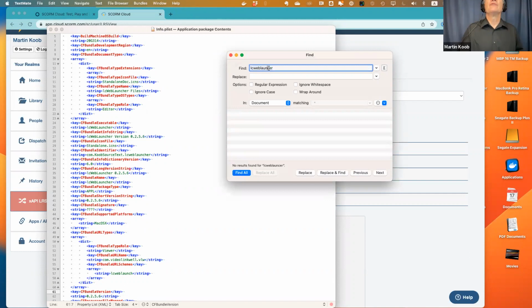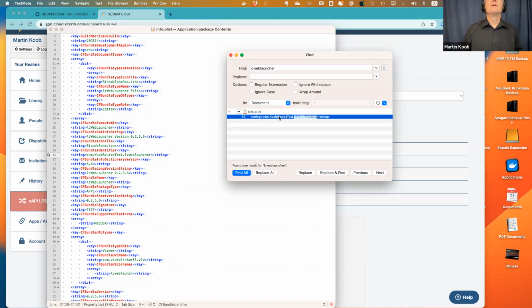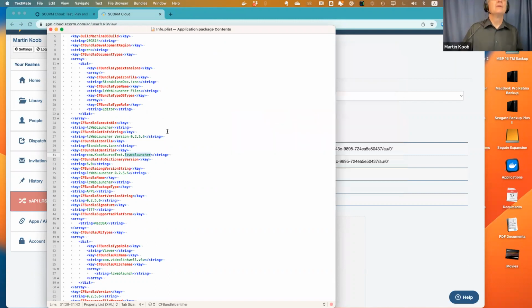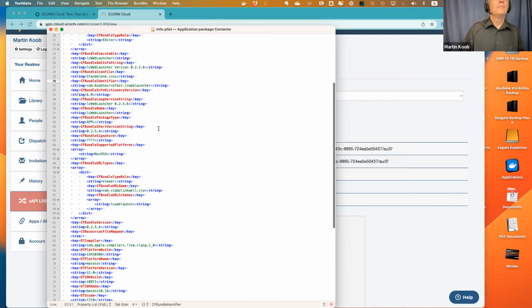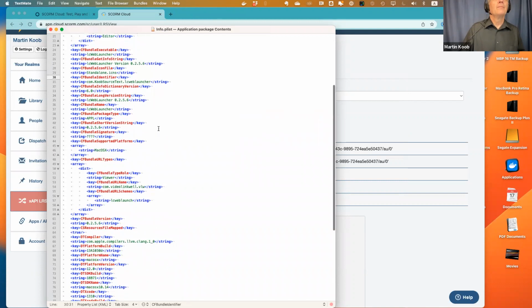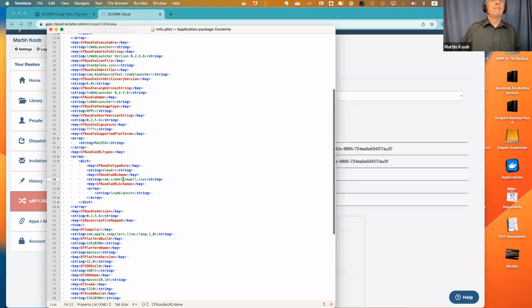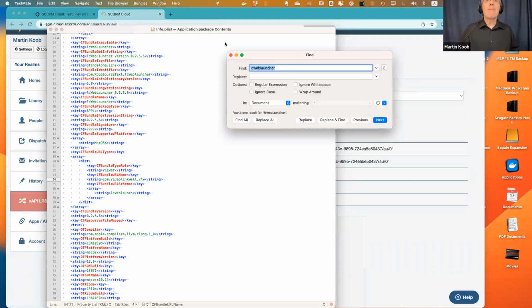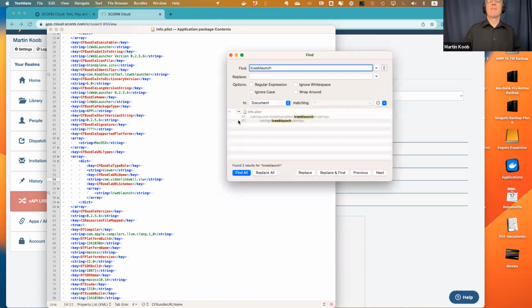Oh, launcher. Maybe there's more of those. Is there only one? Okay. Oh, web launch, that's what it is. Okay, find. So that's my custom scheme, LC Web Launch.